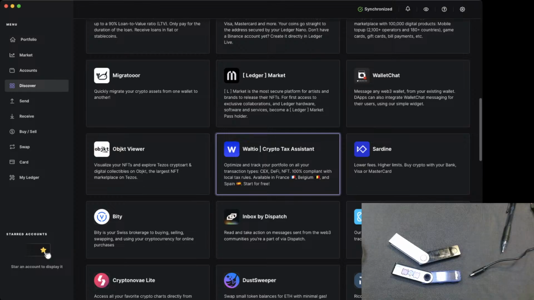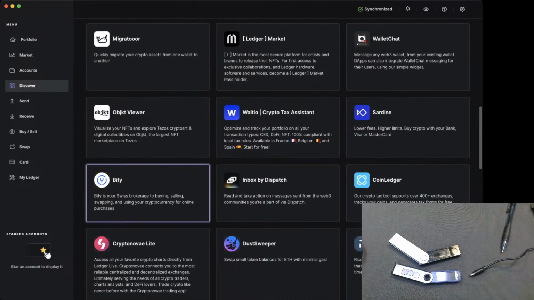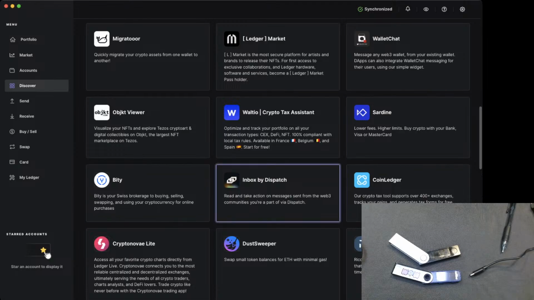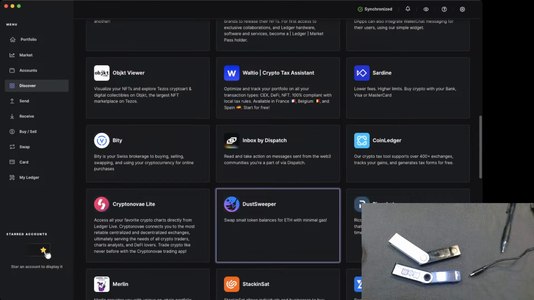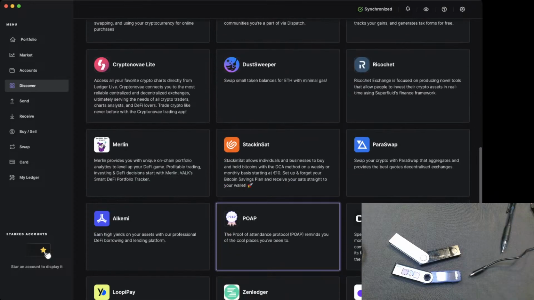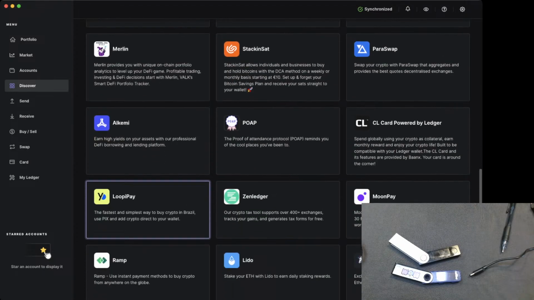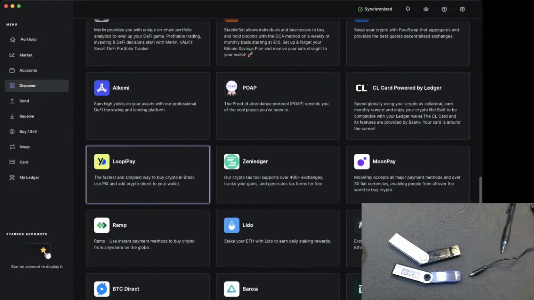So you have good peace of mind that you're interacting with something that is genuine. So these are really cool. These are all third-party providers. Like Ledger didn't build all of these different applications. These are all different projects and people that we've partnered with and that are available here through Ledger Live, but these are not Ledger-specific applications.